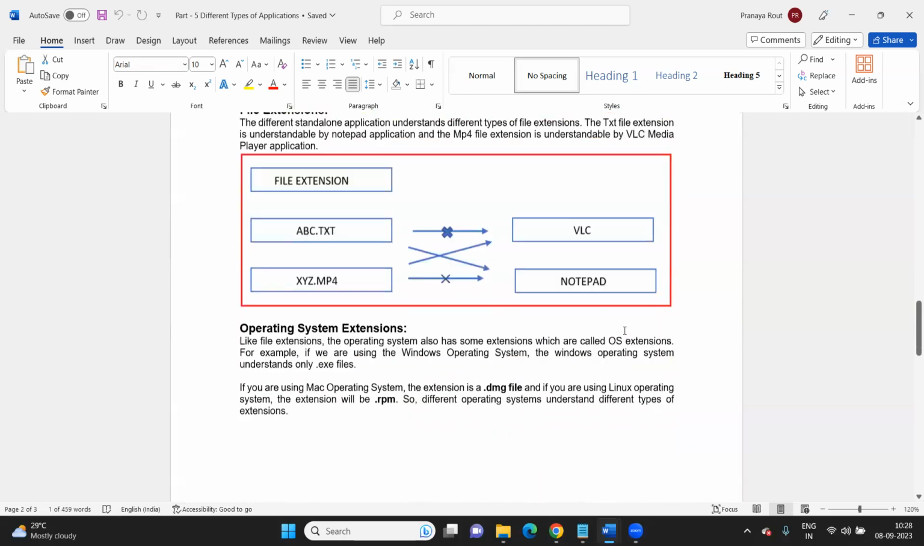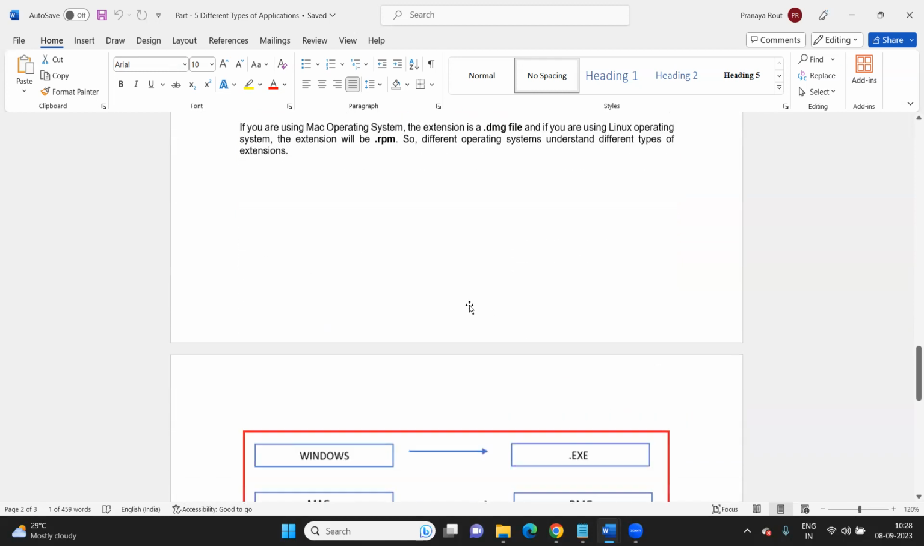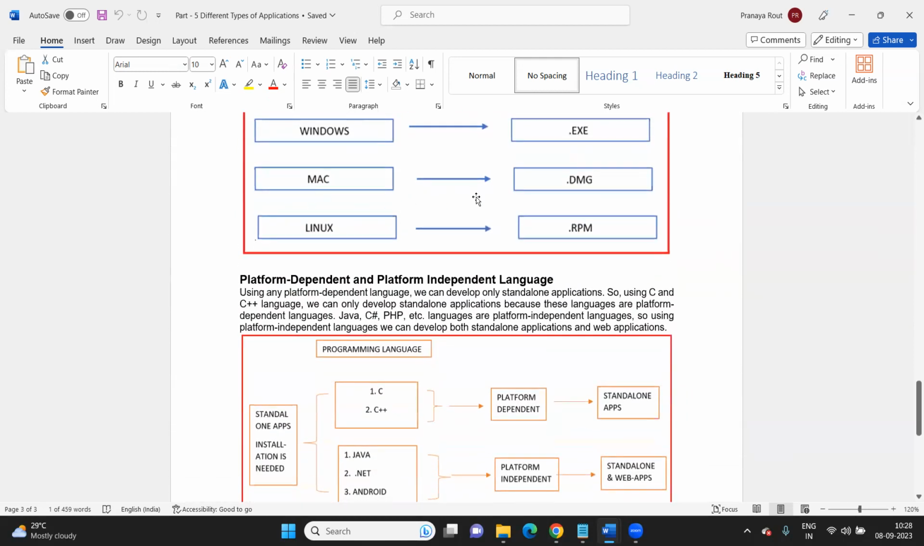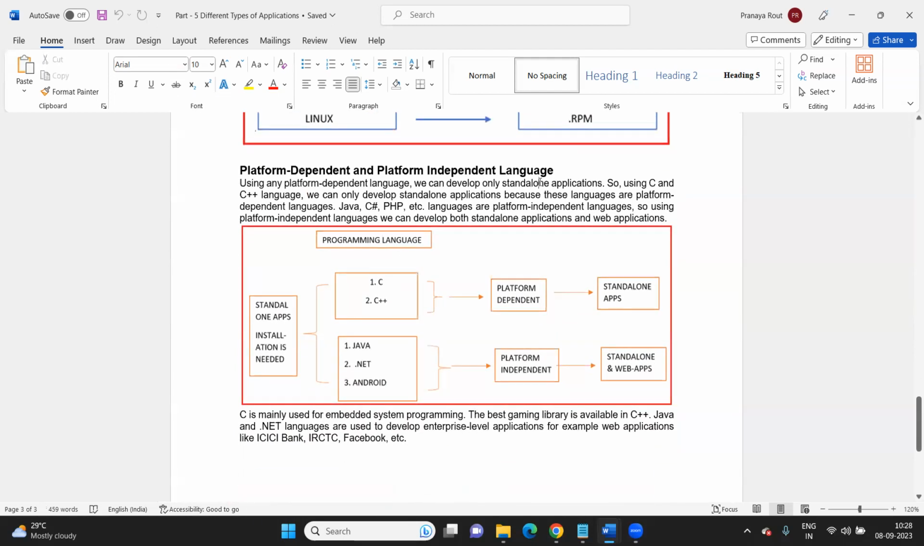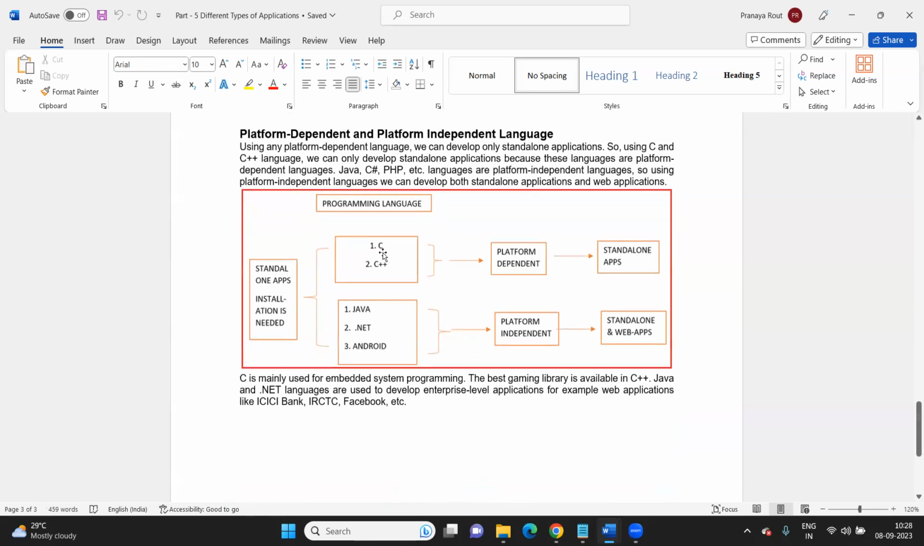Right, so this is how you need to understand. We have already discussed different files having different extensions, platform dependent and platform independent. This concept we will discuss in detail, but for now, if you want to develop standalone applications, you can use both C and C++. Even using Java, .NET, Android, you can also develop standalone applications. If you are using C and C++, this is platform dependent, which means you can execute it only on the platform you are targeting. And if you are using Java, .NET, this is platform independent.